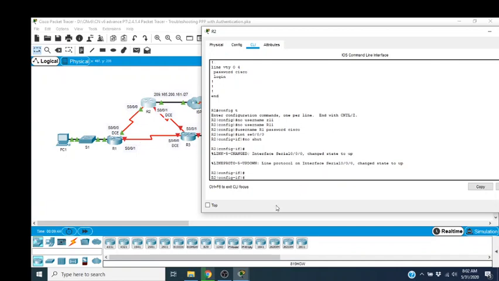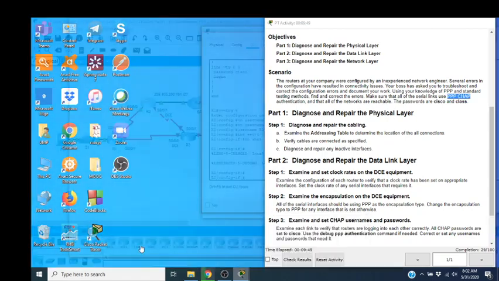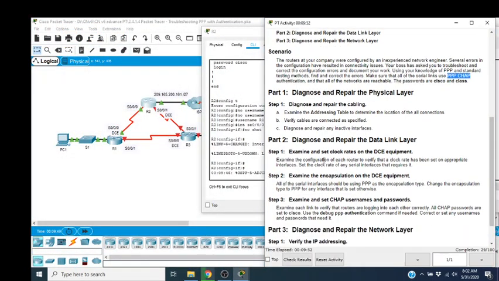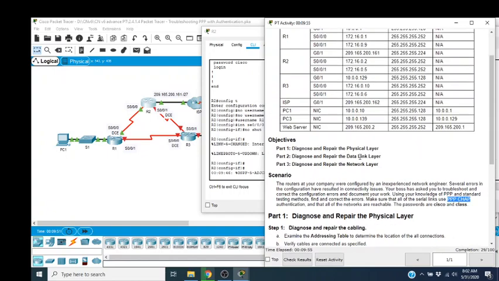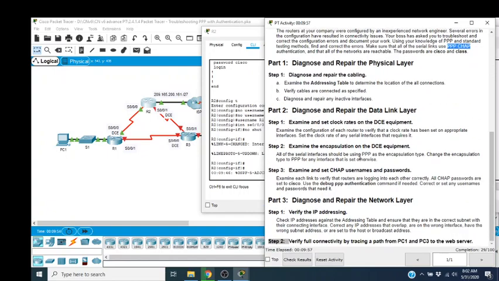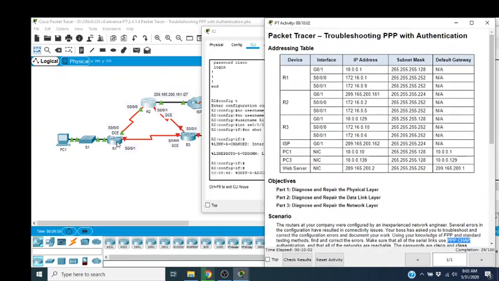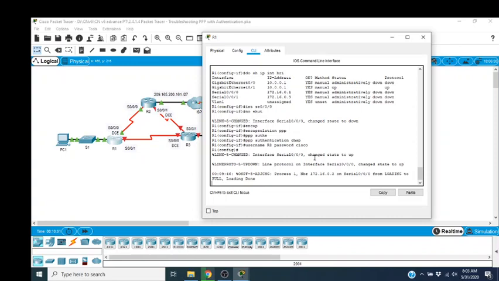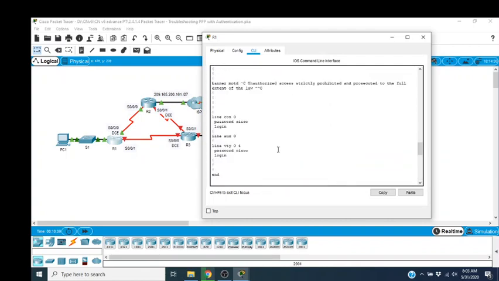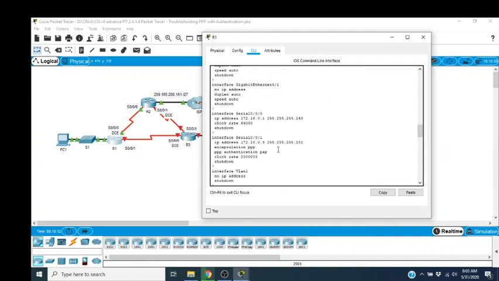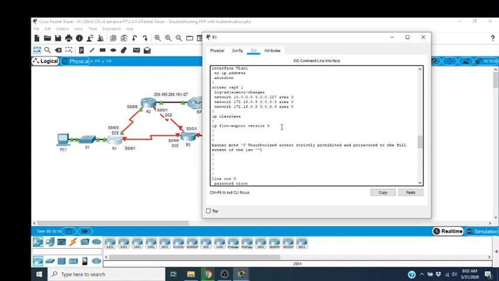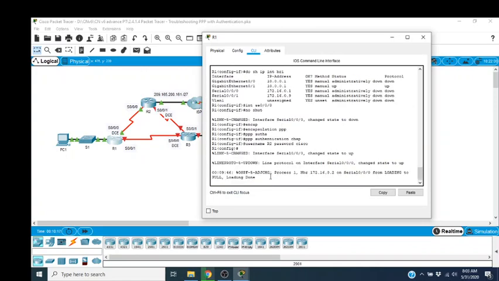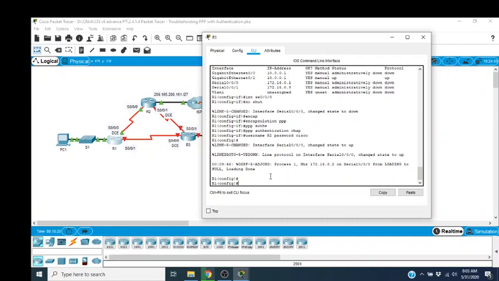Let's see, is any clock rate required? Is there any clock rate? Okay, because R1 and R2 are up, you can see OSPF starts to kick in. Let's check again, is there any clock rate for S0/0/0? The clock rate is there. Fine.